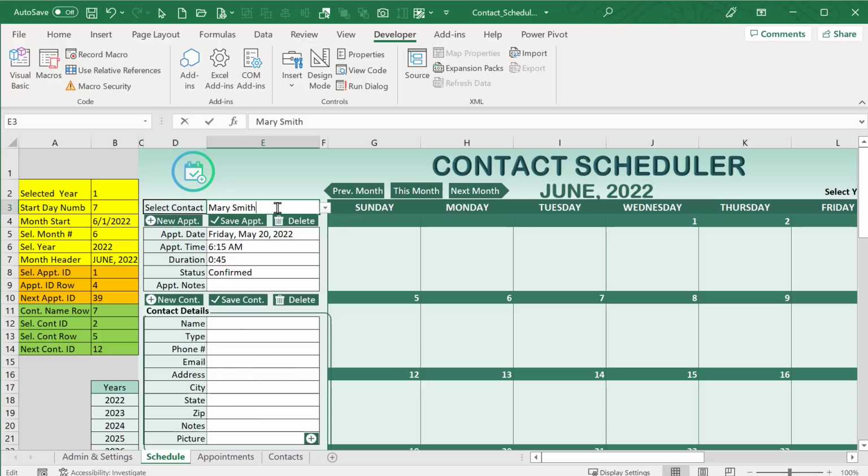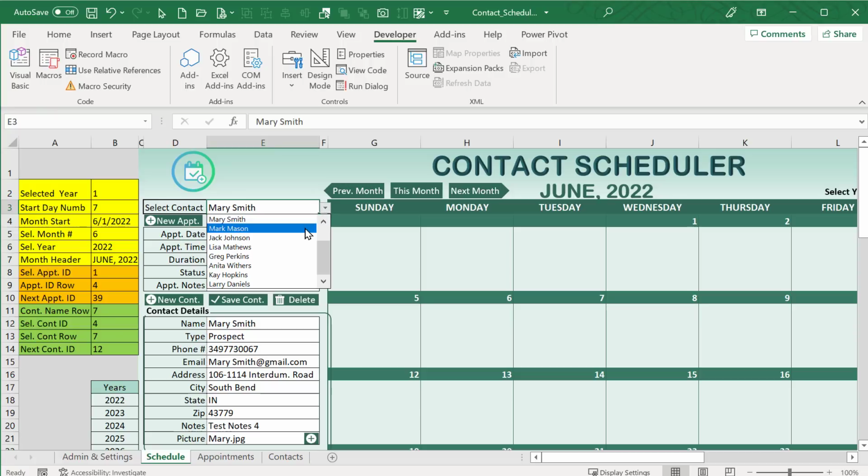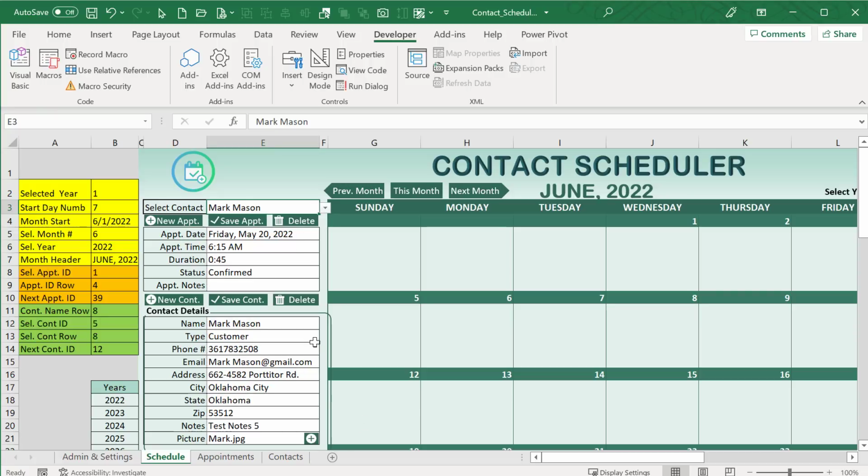So as soon as I make a change, I can double click on Mary. Everything loads up just the way I like it. Contact ID is located here. So if I change the contact here to Mark, looks good. Everything looks good. That's working great. So now we've loaded in the contact automatically on change. Perfect. Just the way I like it.